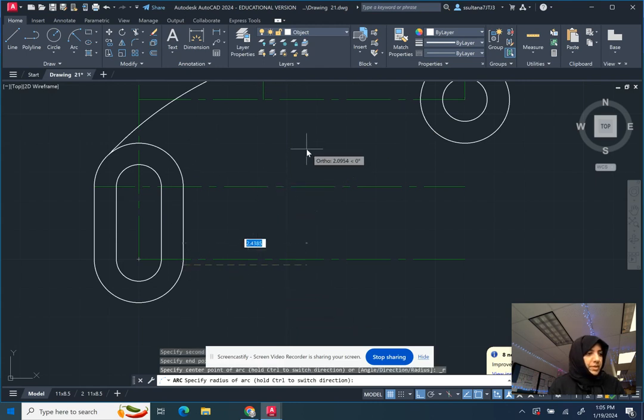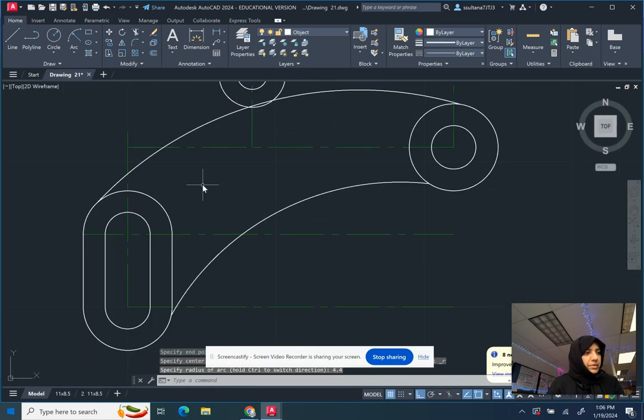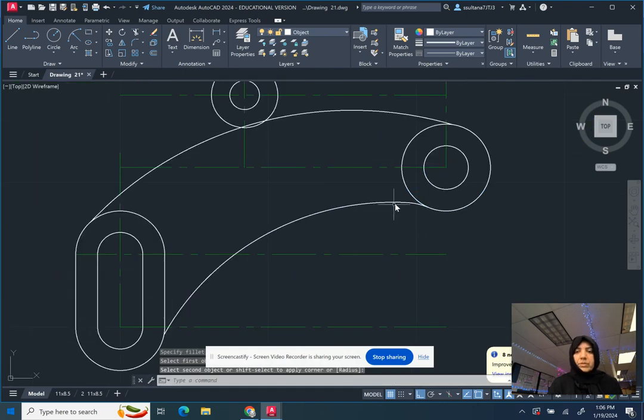And then the radius for this arc was 4.2. And then there is an additional fillet of radius 1. So we're going to use the fillet command and then type radius, type 1, click on this outer circle and this arc. So that smooths that out.